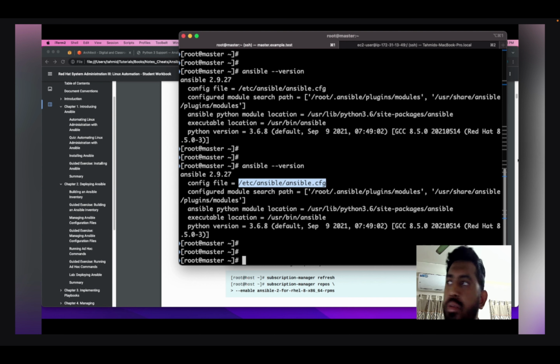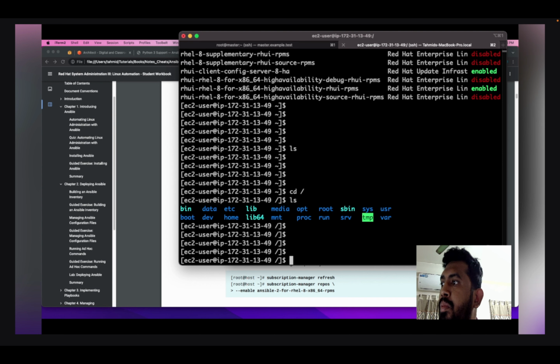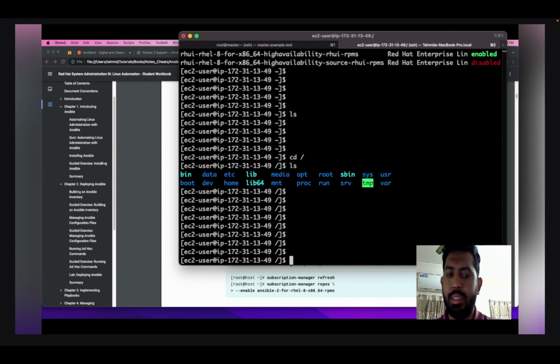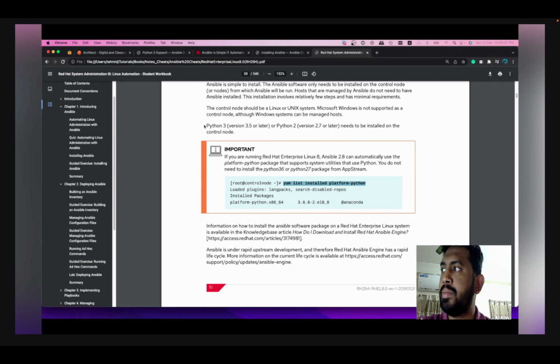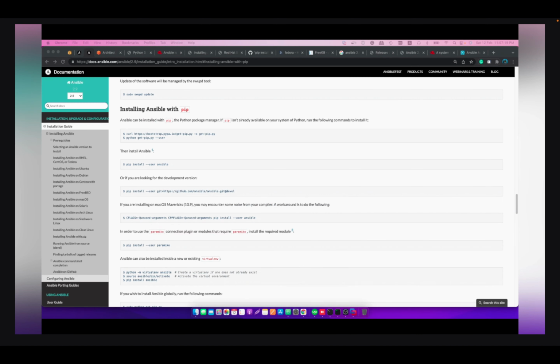This is my machine where I'm going to install it. Definitely you need Python for that, and the Python requirement is the same. You need Python 3.5 or later, or Python 2.7 or later. So to install with pip, we have to run this command: pip install --user ansible.